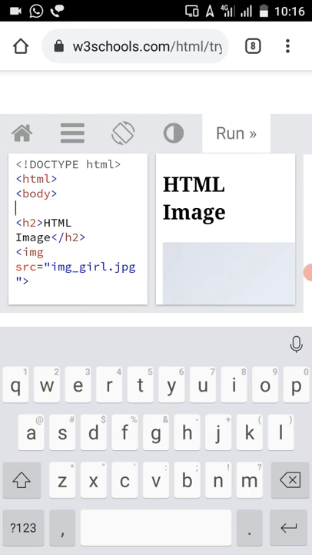The URL points to the location where the image is stored. The browser displays the image where the img tag occurs in the document. If we put an image tag between two paragraphs, the browser shows the first paragraph, then the image, and then the second paragraph. So let us look into the example of this image tag.